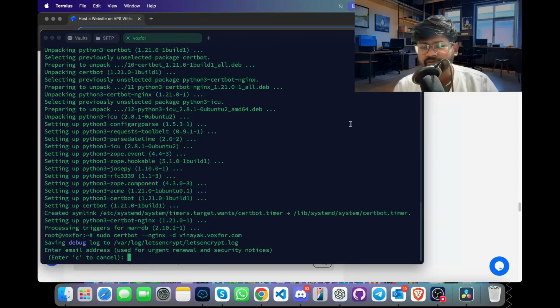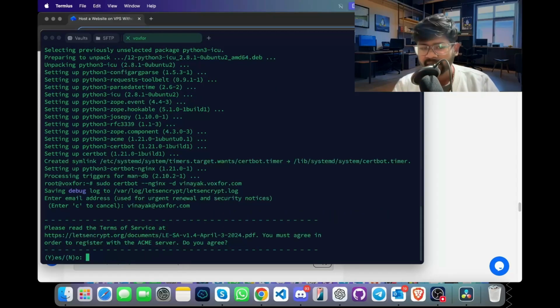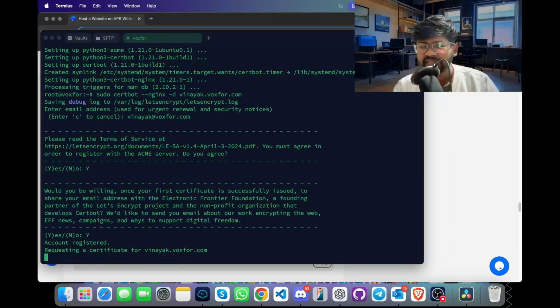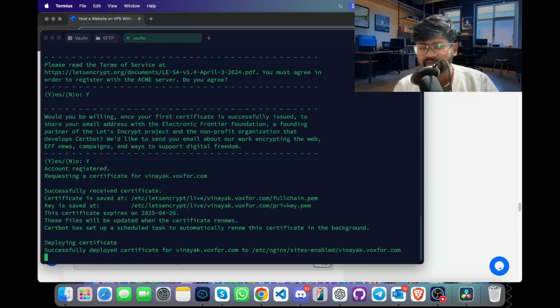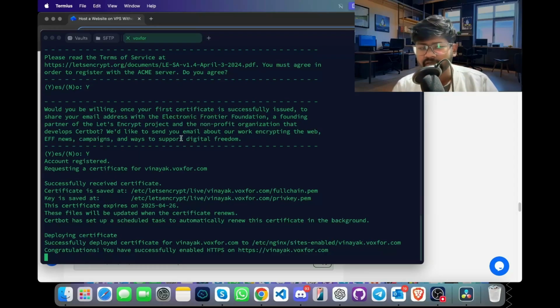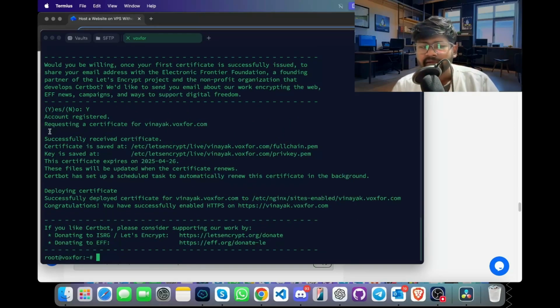Certbot will now issue a certificate while asking for our basic information such as email address. We will enter our email. We will hit Y to accept the terms and conditions for issuing an SSL. A certificate will be requested now for our website vinayak.voxfor.com. The certificate has been successfully received and deployed on our website.